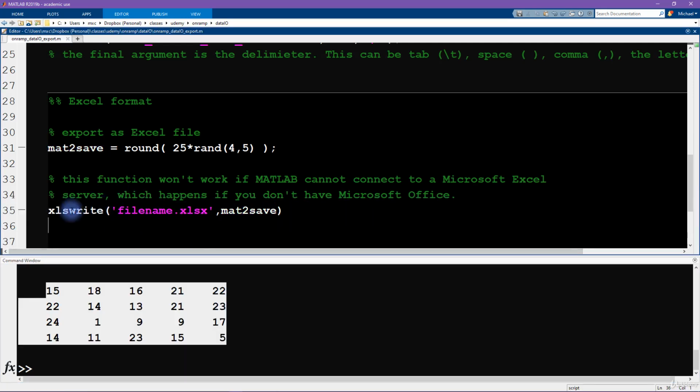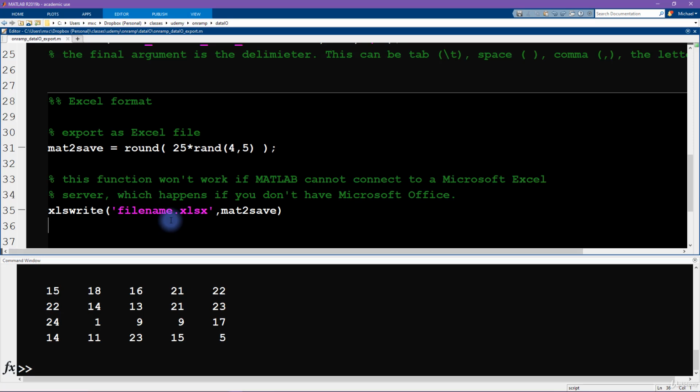Now what I'm going to do is use the function xlswrite, and you can see that the format of these output functions is very similar across the different ones. The first input is the file name .xlsx, and then the data that we want to write. Again, you can see in this comment, this line of code is not going to work if you do not have Microsoft Office installed on your computer. Now, I actually don't recommend using xlswrite, and in fact I recommend against using Excel format files in MATLAB.